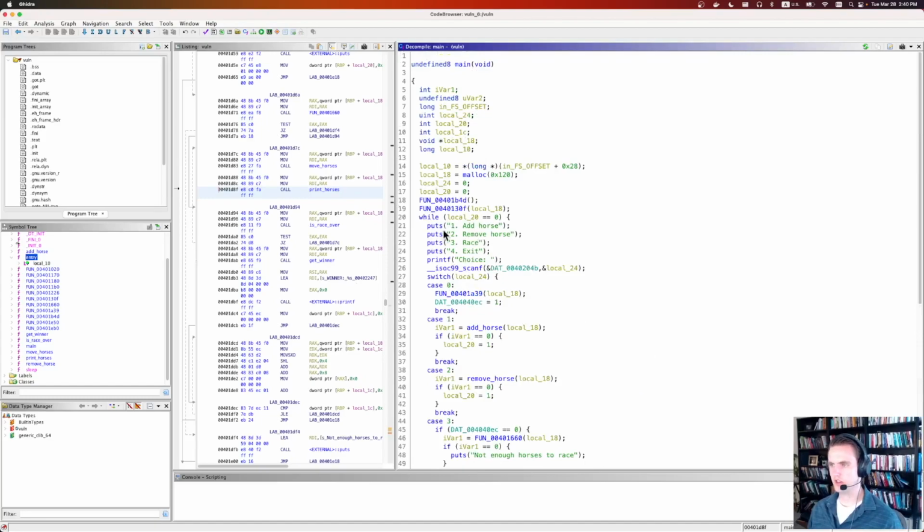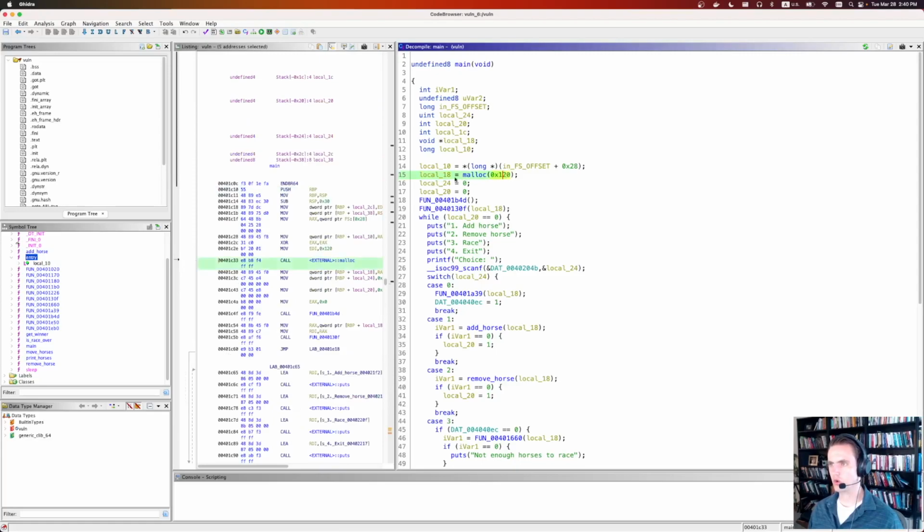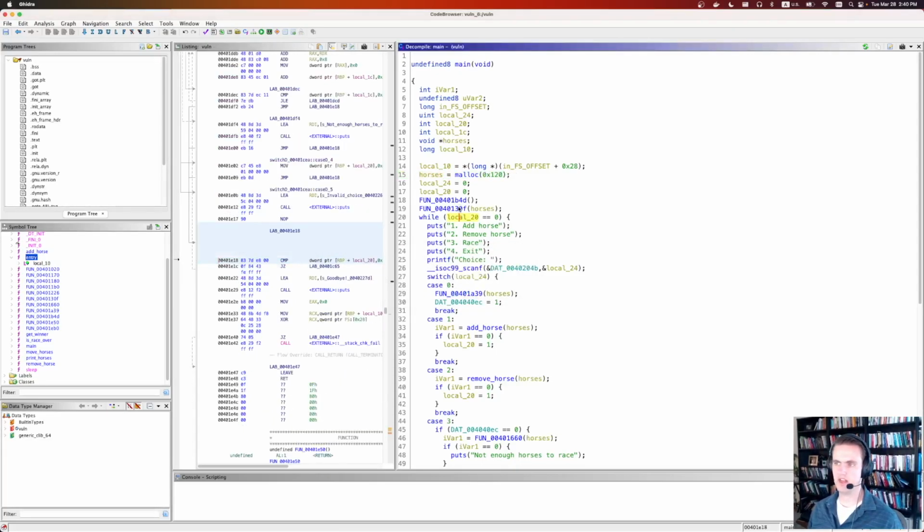So just using the put conditions, you can kind of figure out what's going on there. Another very useful trick is actually creating new data types. So we can see here it's doing a malloc of 0x120. So this is going to be our horses array. So we can just call this horses. And this is the function that initializes horses.